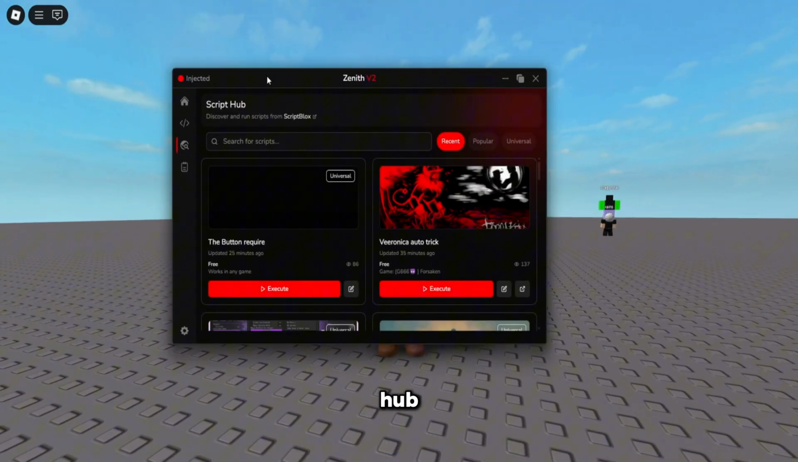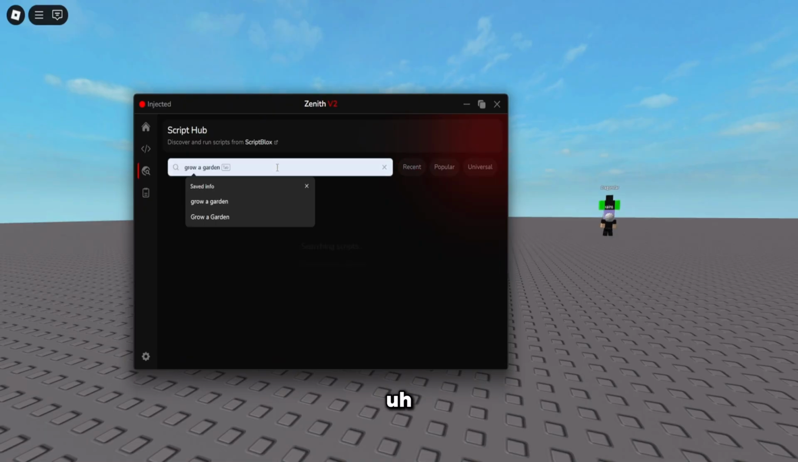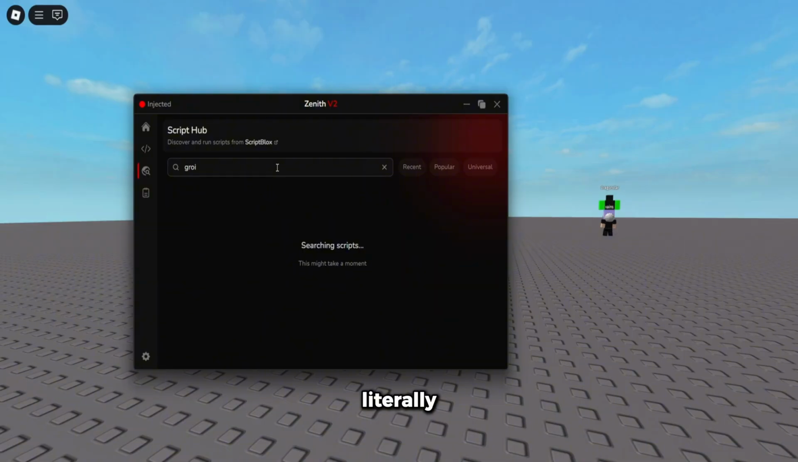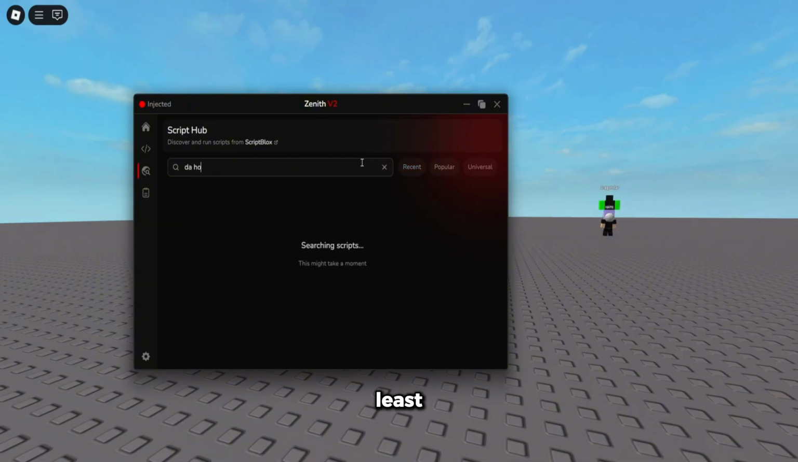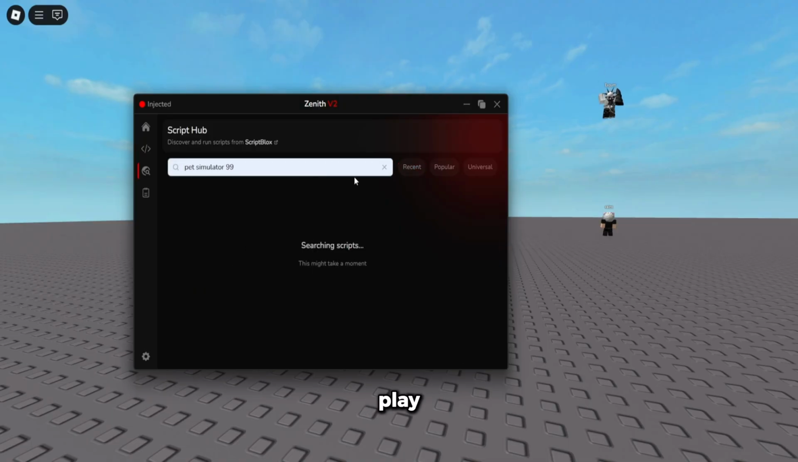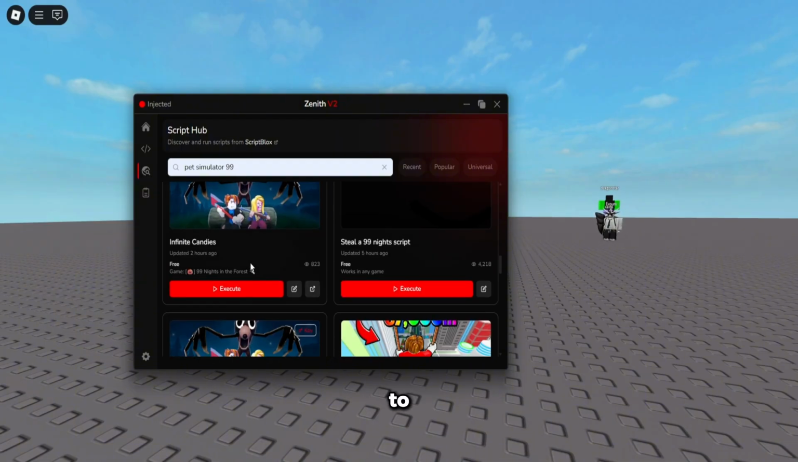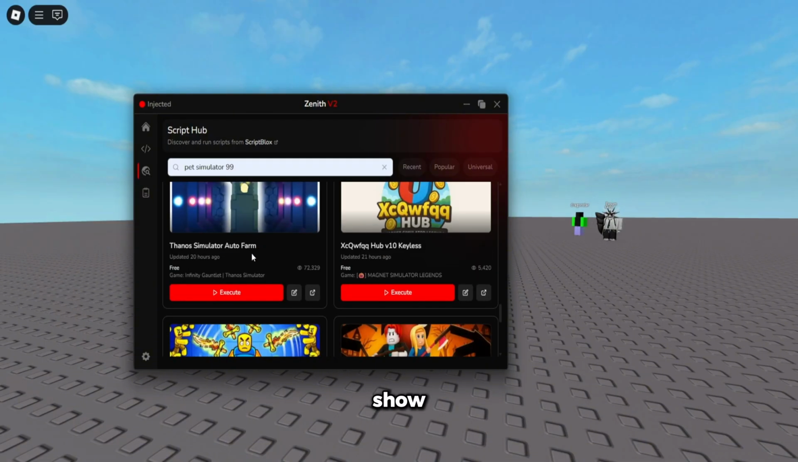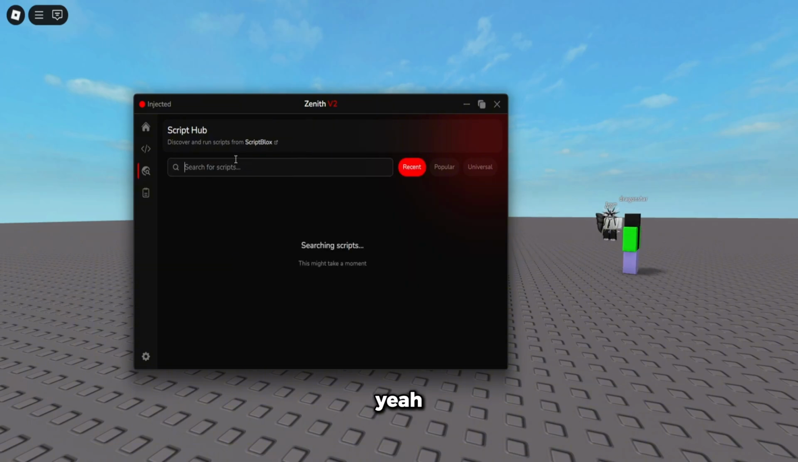Next we got this game hub, so I'll show you guys this. Any game you're playing, Steal a Brainrot, Grow a Garden, literally any game on Roblox, there's thousands of scripts for it. Could be the least popular game, the most popular game, any script, any game you play, just search up the name in here, scroll a little bit, you can find tons and tons of scripts to use. And obviously it's going to show some ones that aren't the exact same, but you know, it's going to show a lot of the correct ones.